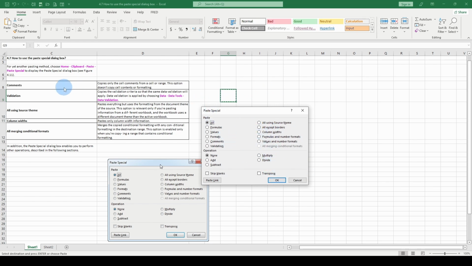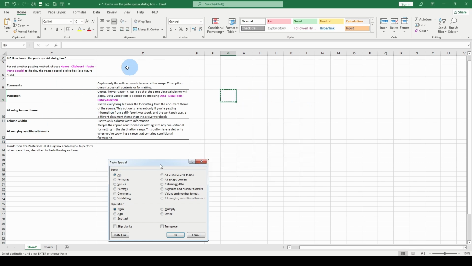Here we have comments, validation, all using source theme, column widths, all merging conditional formats. Briefly, we will discuss each of these. I'm going to close the dialog box and briefly discuss the five different features available in the paste special. We have a comment section. If you note here, you're going to see comments in the dialog box just below the display.